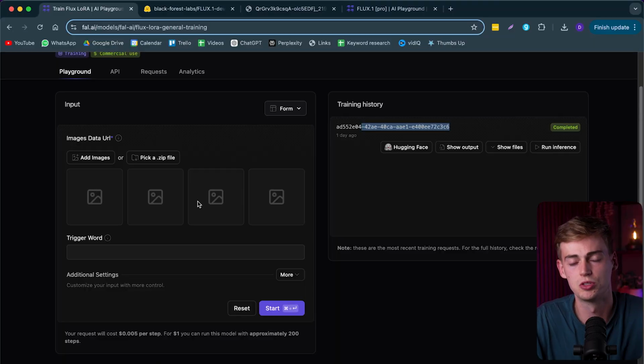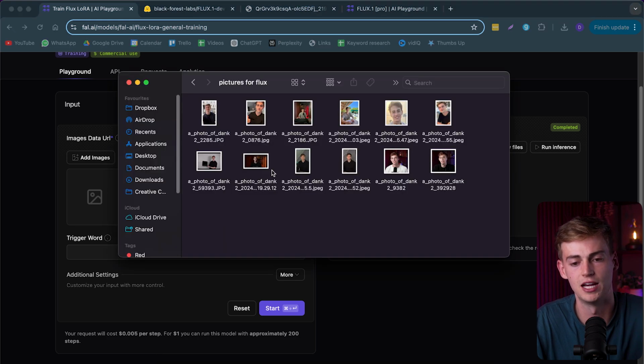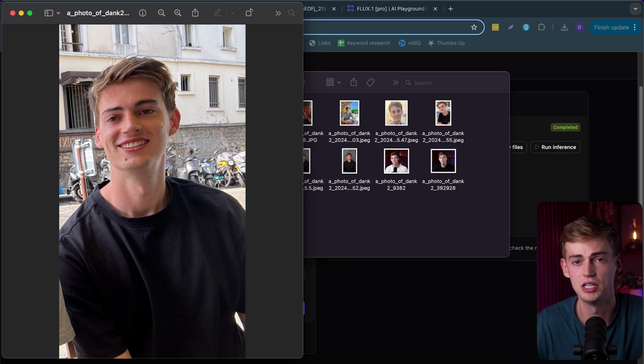But basically what you want to do is you want to get like 10 images of yourself. Then you need to use the following structure. So I have them right here. So I have these 10 images of myself. Let me just show a few. Basically try to find selfies where you look straight into the camera.